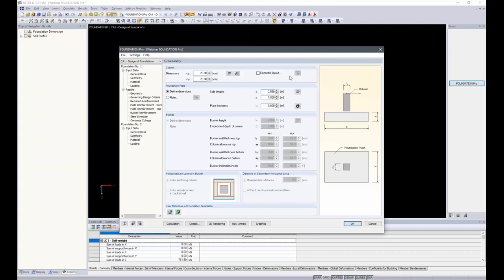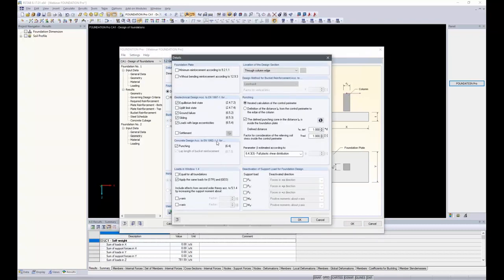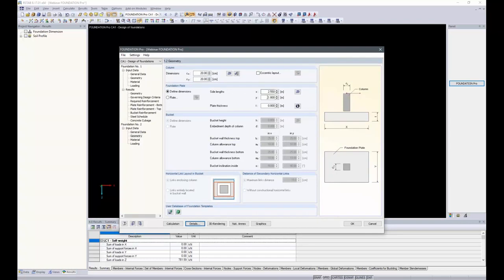To be able to enter the size of 80 centimeters, I have to go into the details and check that it's supposed to be a non-reinforced foundation without bending reinforcement according to 12.9.3. When I do that, the punching design, including the iteration of the control parameter, is automatically deactivated, and after clicking OK, I can enter the 80 centimeters for the side lengths.